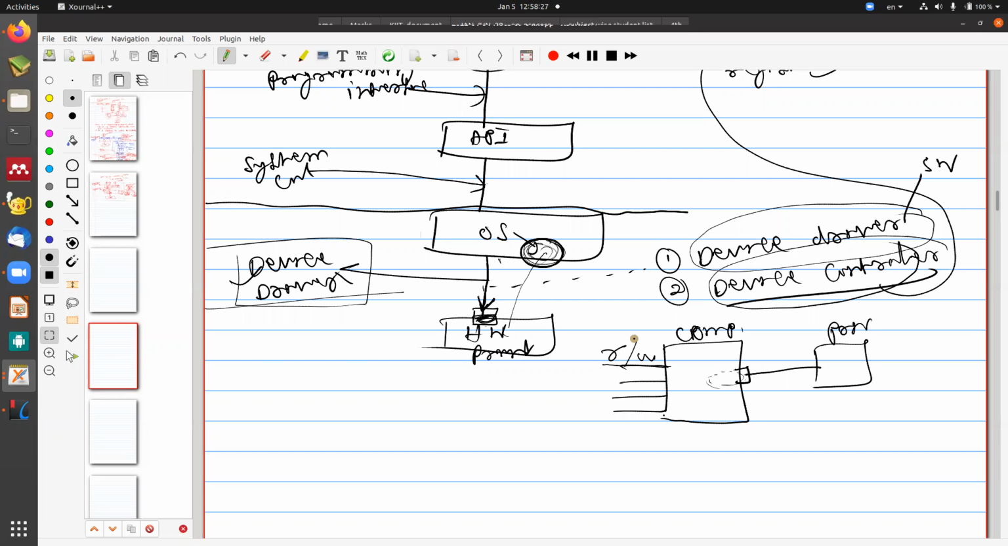Sir, but many times when we install that kernel or that operating system, there are some default ones. Yes, what happens is that well-known drivers are already installed, coming along with your OS. That's why there is no need to install them. Okay, sir. Understood?